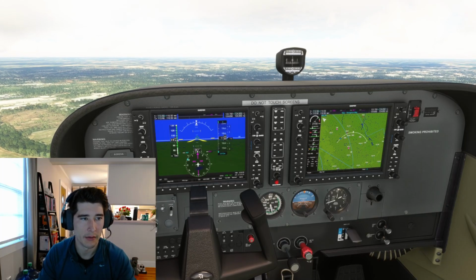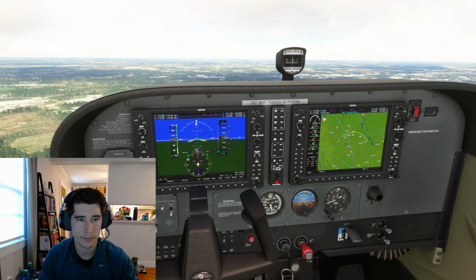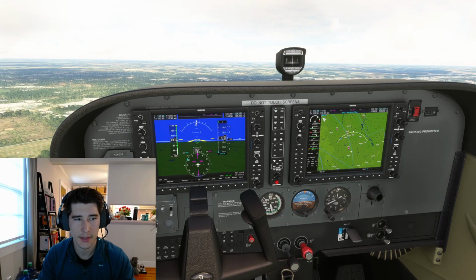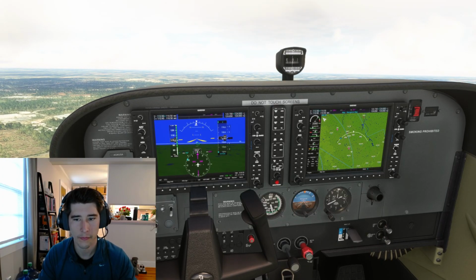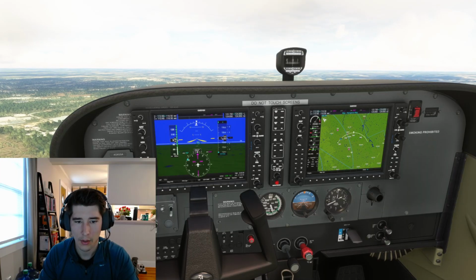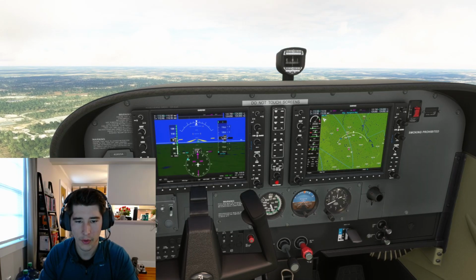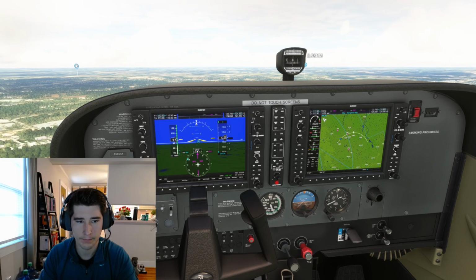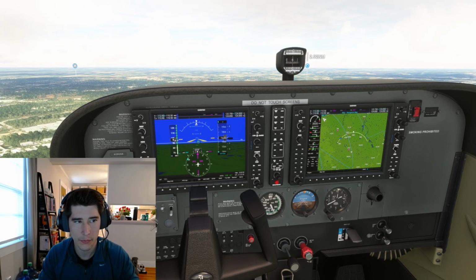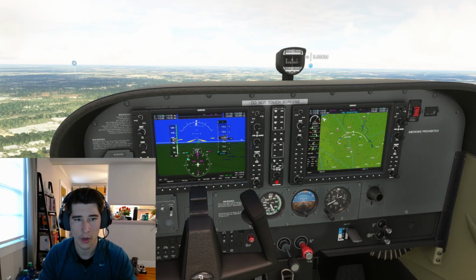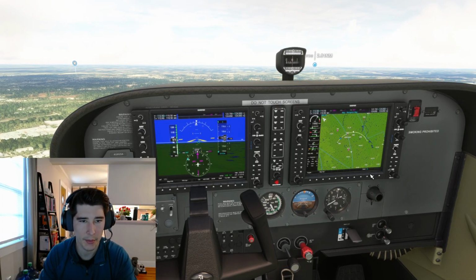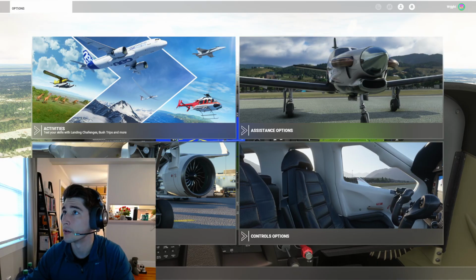Boom. Aviate, navigate, communicate. We're 100 knots, 1,700. Fat, dumb, and happy. Flaps are up, lights are on, carb heat's on. Checklist complete. Alright, so we're going to talk about a go around now. So I'm actually going to pause this. We're going to pull up the lesson plan over here.